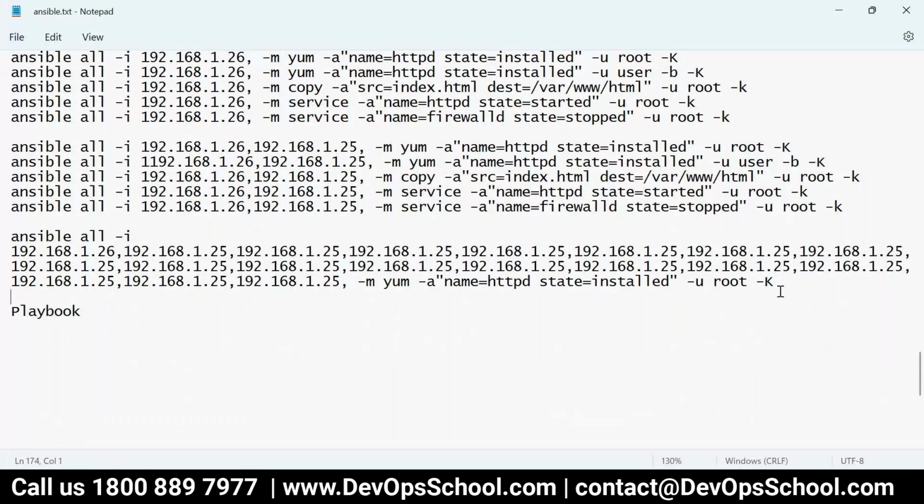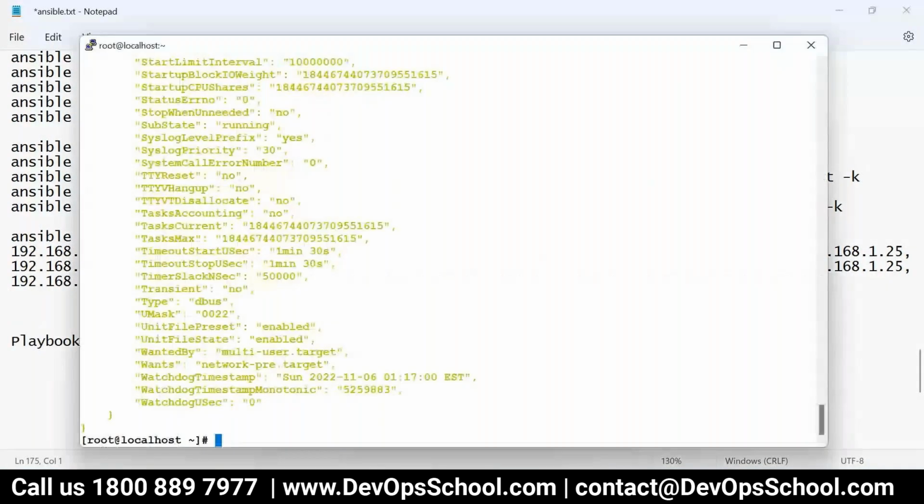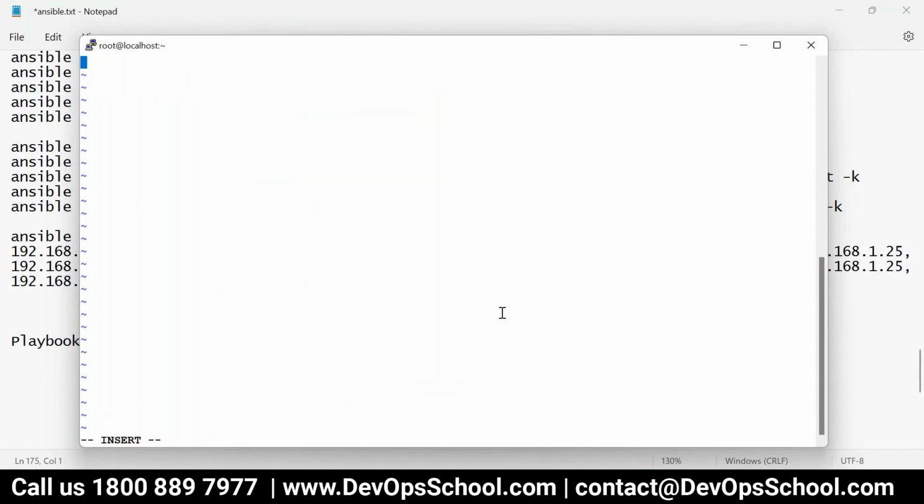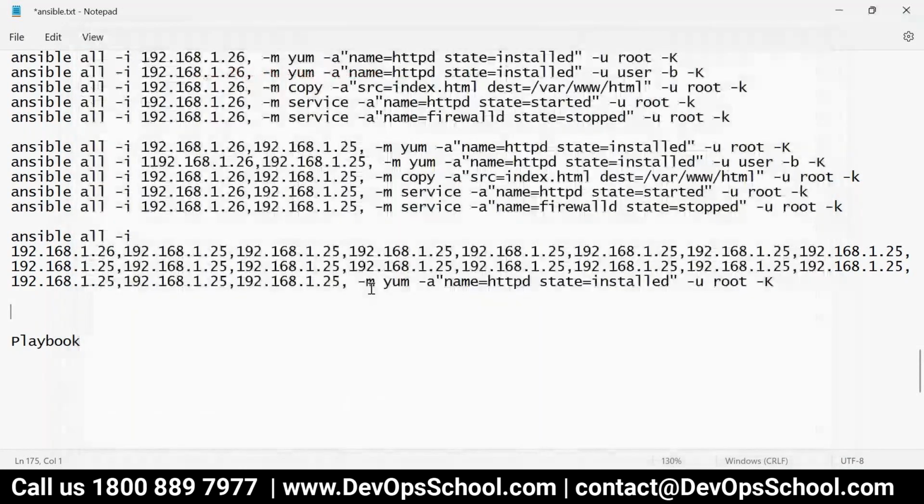So that is where I will create an inventory file, which I said very clearly. vi inventory. The file name can be anything, by the way. And here I'll put the IP addresses: 192.168.1.25, 192.168.1.26, and save it. That's all. So now what should I do?